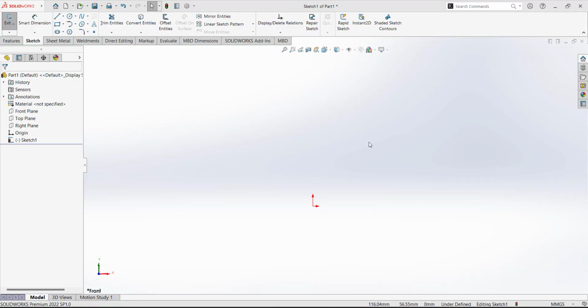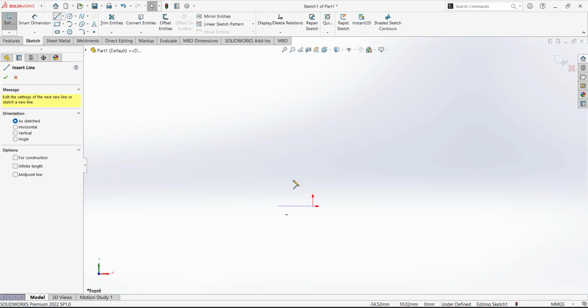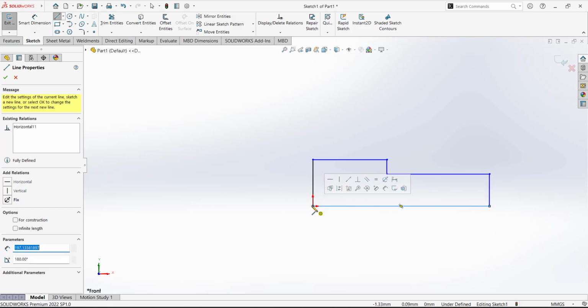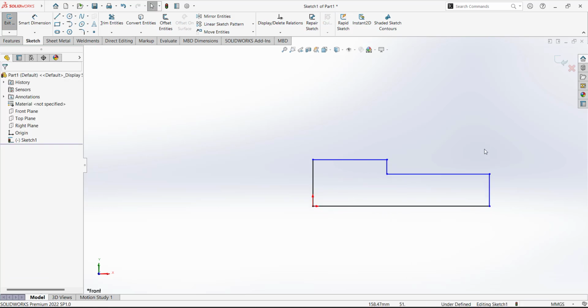Now the next command we are going to see here is revolve boss and revolve cut. For that I'll make one sketch here. Suppose I want objects which are having a straight axis but circular cross section, then we can prefer the revolve boss and revolve cut command. So for that I have made this sketch here.